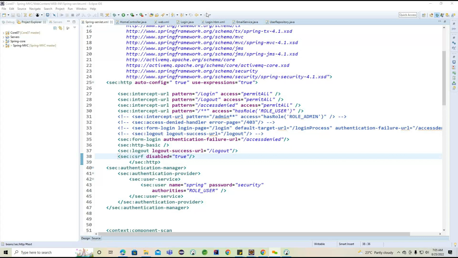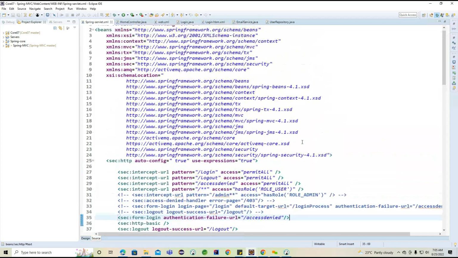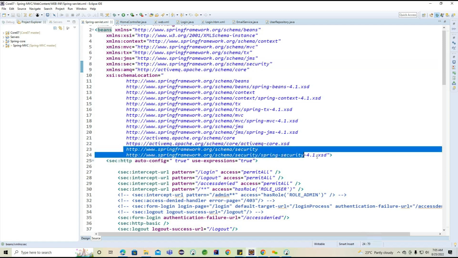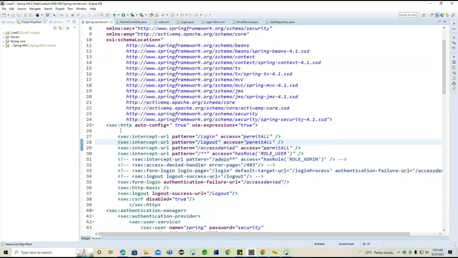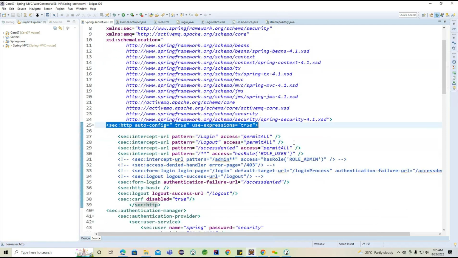Good morning, everyone. In the last session, we were discussing the security issues. So, what exactly did we miss here? If you observe carefully, first we added one of the important sections, the security namespace, and after that we added this particular security XSD configuration. Using this, we are now able to see these sections.